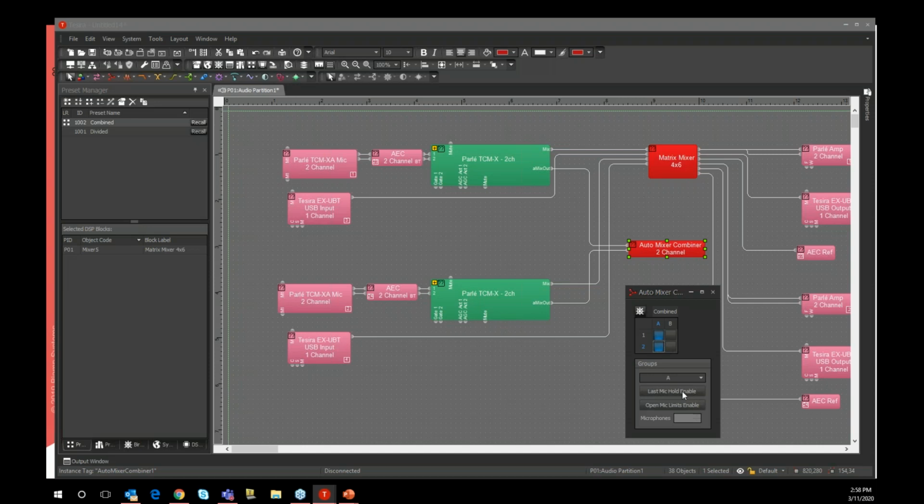So if I want to set up last mic hold, boom, but it's going to be last mic hold 1 of 4, not 1 of 2. If I want to set up an open mic limit, which I often do, I can go in here and say I only want one microphone gated on, and it's going to only gate on 1 of those 4. Whereas before, if you don't use the auto mixer combiner and you set that to 1, you could still have 2 microphones gated on, because 2 separate auto mixers means that it could gate on 1 from each auto mixer.